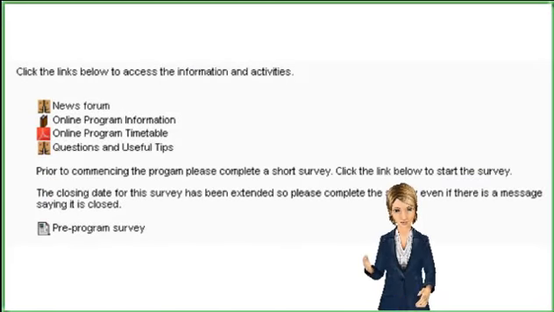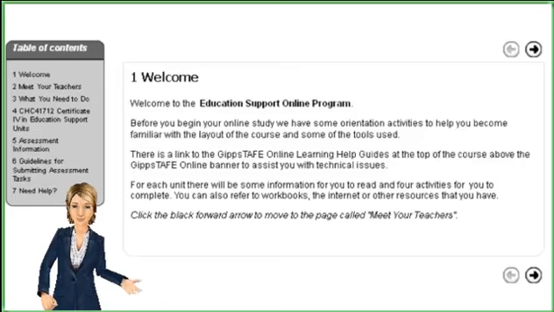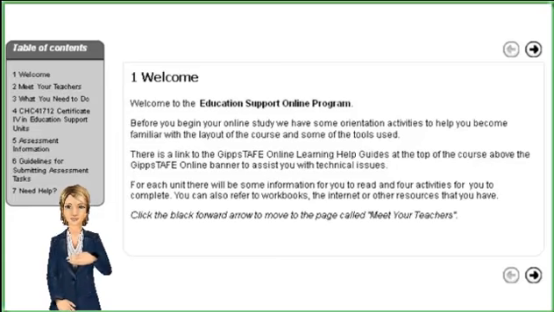If we look at that section in a bit more detail, we can see that there was a news forum which was used for announcements, an online book with information about the program, and then an online program timetable. If we look a little closer at the book, you can see that some of the information we were providing was what they needed to do, how they were going to be assessed, and how they might submit their assessment tasks.